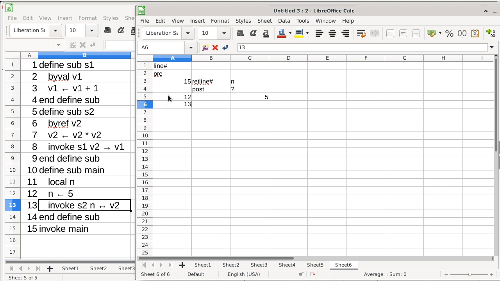Now we start to have a little bit of change. So when we set up the columns of S2, we have return line number, and we have to go back to line 14. No big change here. But V2 is now passed by reference, which means V2 is now a reference to column what? C. Column C. Very good.